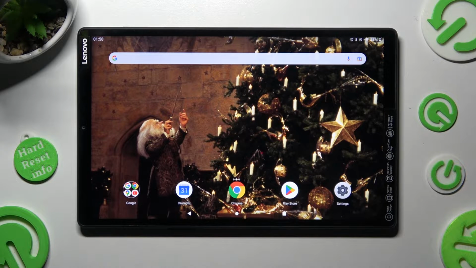Hi! In front of me is Lenovo TAB M10 Plus, and today I would like to show you how you can switch on or off adaptive brightness on this device.